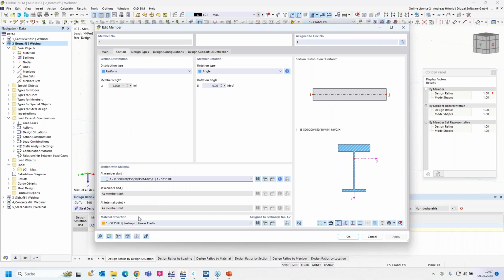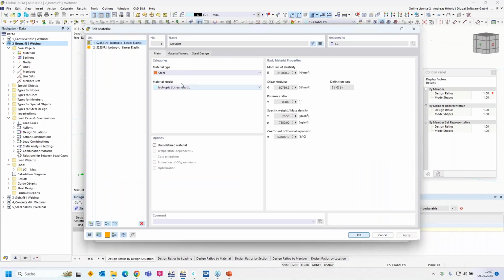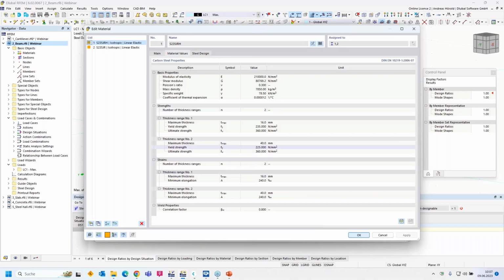Let me introduce the cross section. You can see it's a fictive cross section with a very thick upper flange. It's 45 millimeters thick. And when I go to the material, you can see there are only values up to a thickness of 40 millimeters available. And how can you correct that?